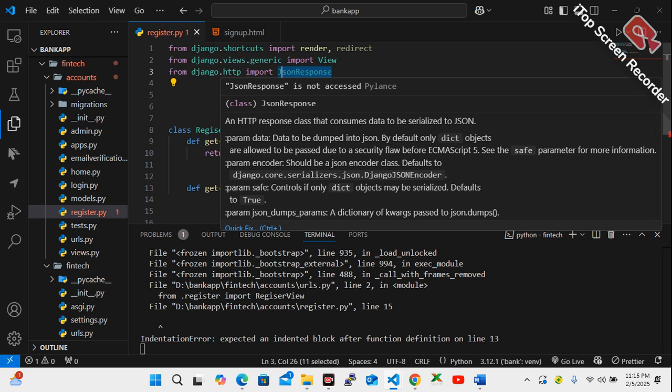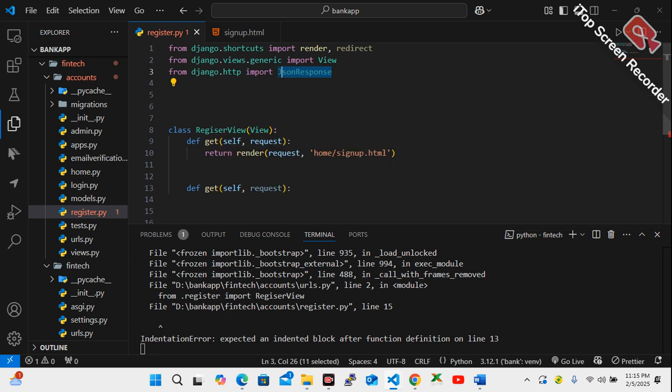What is JSON, right? I think JSON stands for JavaScript Object Notation. Exactly. So we want to submit it as JSON. That's why we have JSON response.